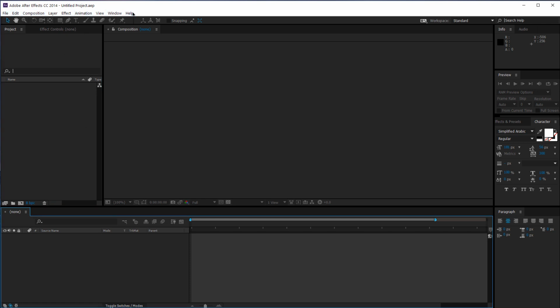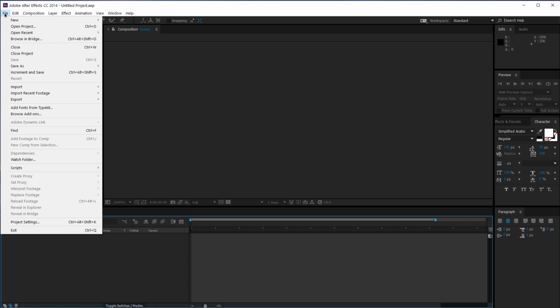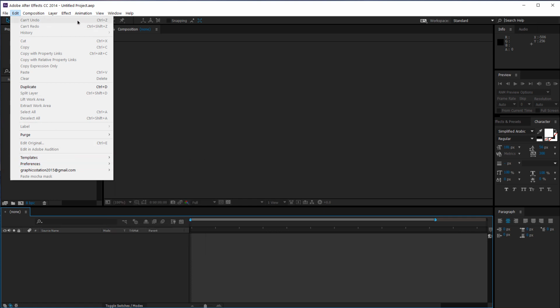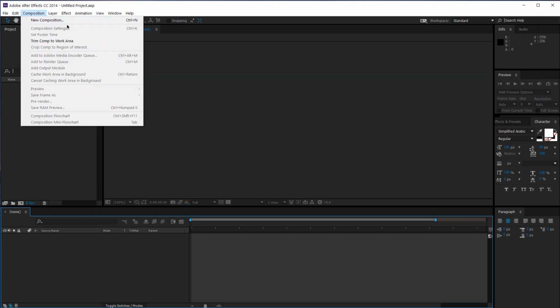You have this bar right here for the main controls. In File, you can import, export, save, close, open up a project, scripts, settings. In the Edit tab you get the preferences and the basic functions: undo, redo, cut, copy, paste, duplicate. And in Composition you get the controls for your composition. You can create a new composition or edit its settings, or render, pre-render, preview, save, frame in, and those basic settings.